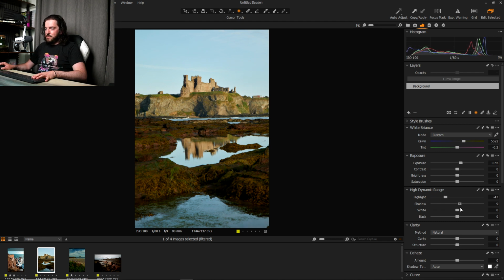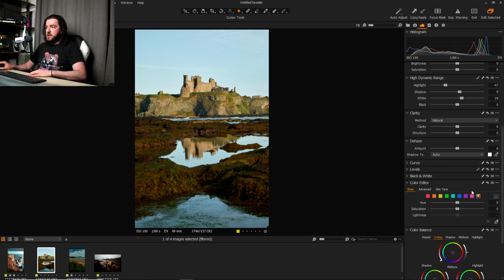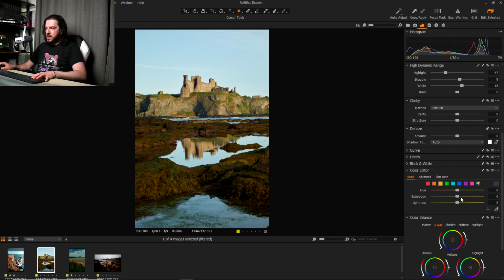So just take that to plus 10-ish. I'm never exactly accurate with those numbers. Let's give those whites a little bit of a boost. That's going to help bring some contrast out in the scene as well. And then again, we're going to go into our color editor. We're going to play around with these color tones. So I'll start off with the yellows as before. And I think I'm going to drag that down. There's a lot of yellow in this. And if I go too far, then it quickly goes quite pinky like we found with our oranges before.